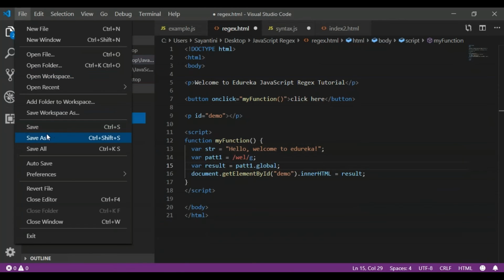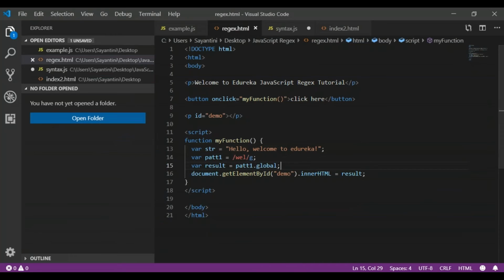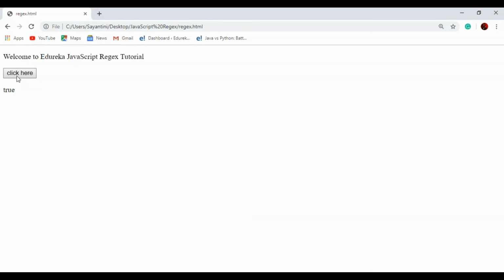So now let's save this and go back to the website, and now let me click here. Now it returns true. So basically it tells me that the G modifier is set here, and as soon as I am typing well here, it's performing a global search in order to find these particular characters.